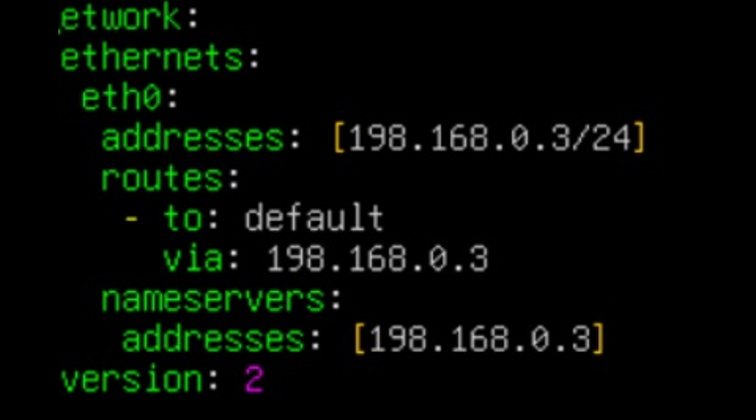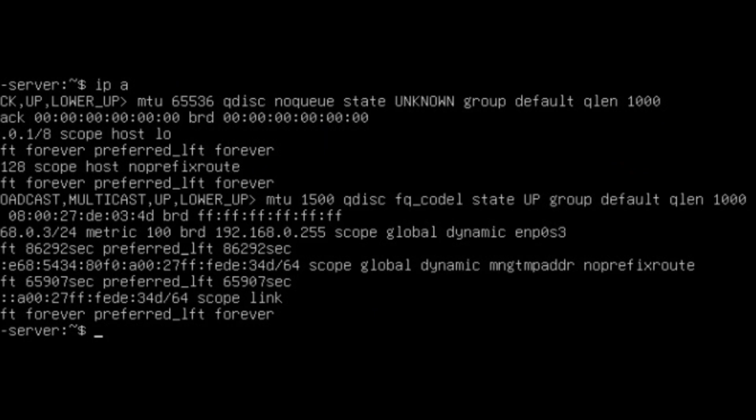198.168.0.3/24. My routes to default via 198.168.0.3, and my addresses is 198.168.0.3, and I will verify the network and show the IP configuration using the command ip a. And as you can see here, this is my IP configuration.